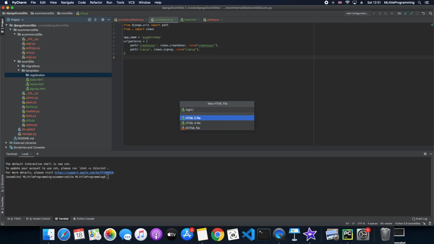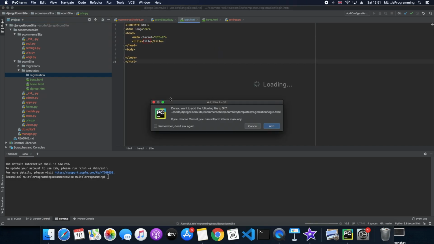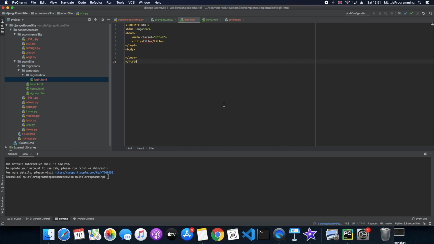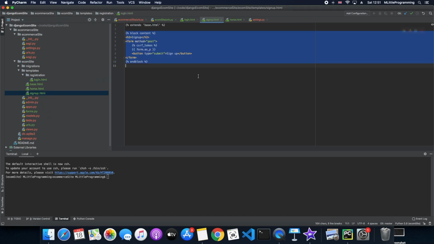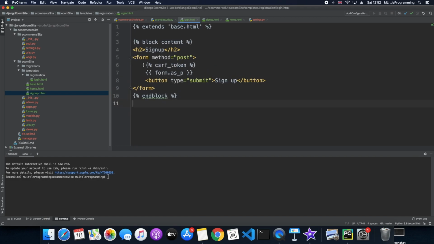Again, in this file, we don't need the default HTML that PyCharm produces for us. This is because we're going to extend our base HTML file. Now, our login template is going to be quite similar to the template we produced for our sign-up page. In fact, we can just copy our sign-up functionality into the login HTML file. And just replace the H2 element from sign-up to login, and do the same for our button. And we'll change the text from sign-up to login.